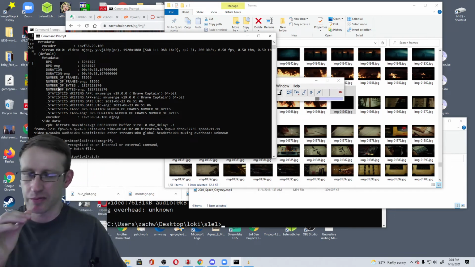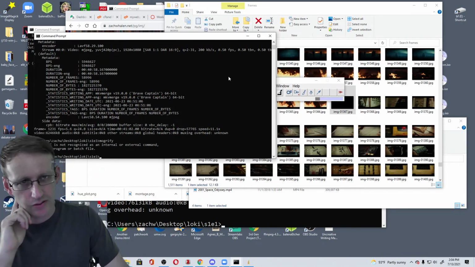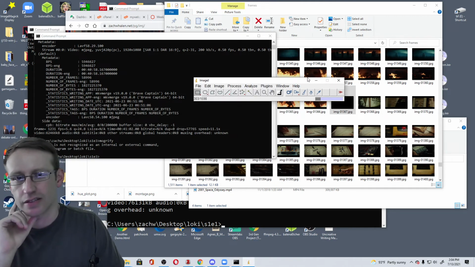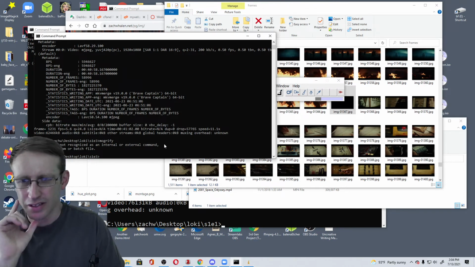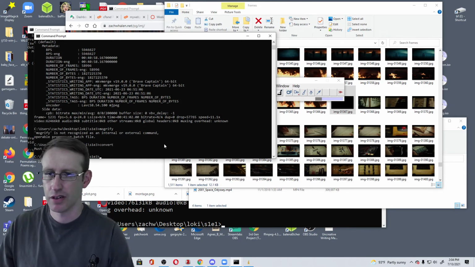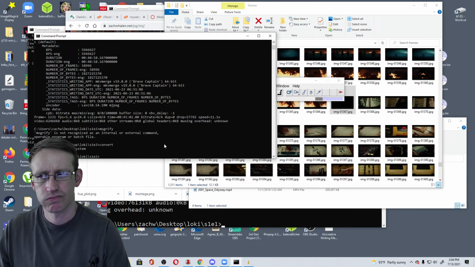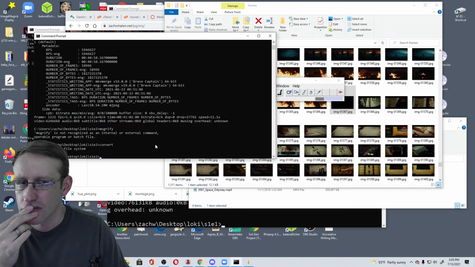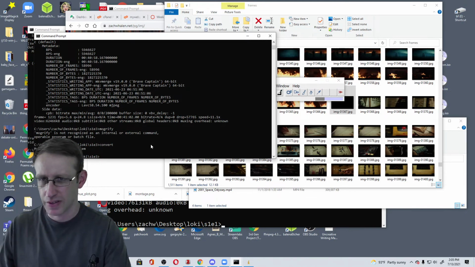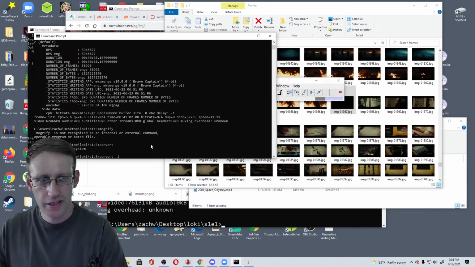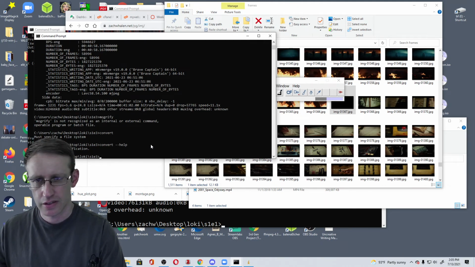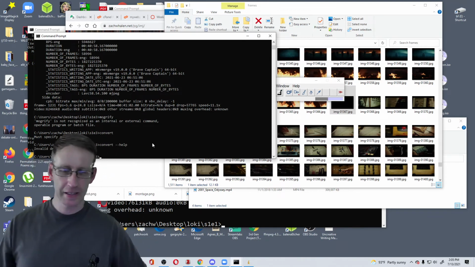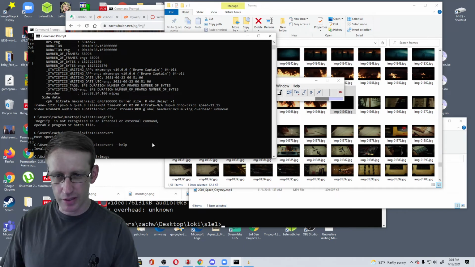Mogrify is a really nice command line tool for changing lots of images all at once, but I don't have it on this computer. I thought it came with ImageMagick though. Do I not have ImageMagick on here? File system. I'm just playing around while this is loading. Oh, convert is something else on Windows. Okay, shouldn't do that. But do I have ImageMagick in my environment path? No, I don't.